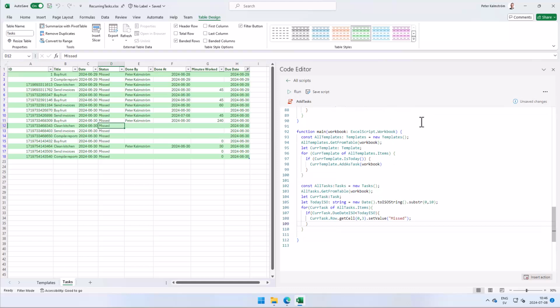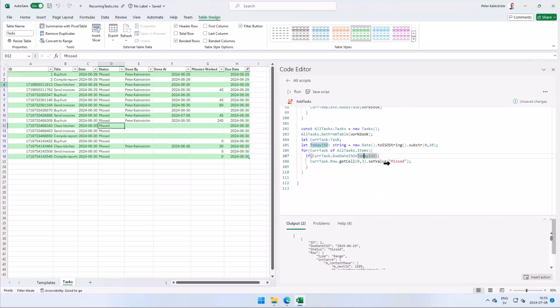That's not at all what we wanted. Of course, the error is quite obvious. All of these facts are indeed overdue, so they could have been missed if they were not in fact done. So I need to check that also. So if the occur task due date ISO is less than today ISO, then we should check if the status is not done. Status, if that is not equal to done, then we can set it as missed.